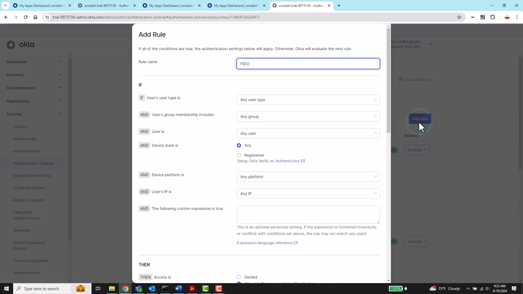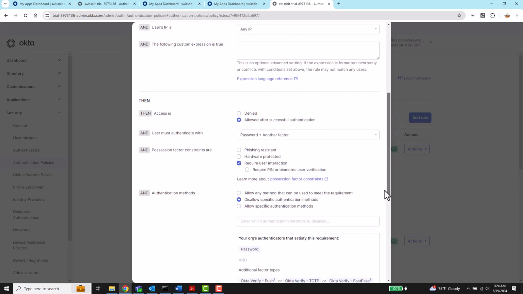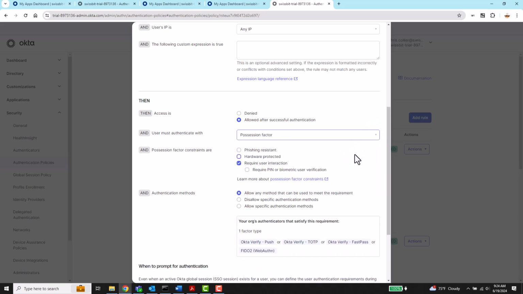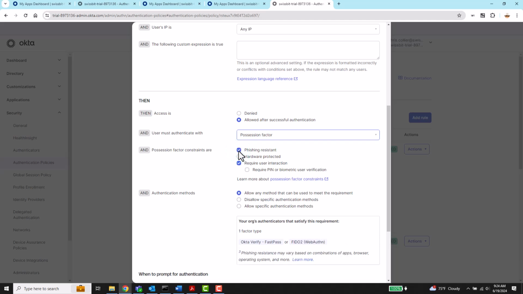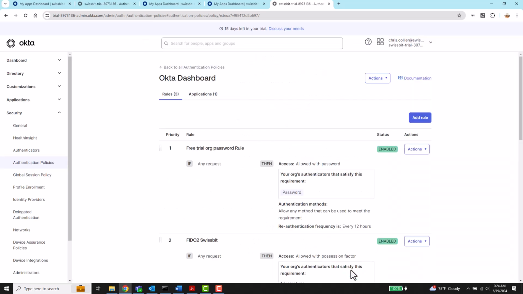Create a name for this rule, then select any constraints that you would like to enforce. Scroll down to User Must Authenticate With and select the option for Possession Factor. Under Possession Factor Constraints, select the option for Phishing Resistant. Scroll down and select an option defining how frequently the user must be prompted for authentication. Then click Save. Once the rule is created, it must be assigned an appropriate priority.